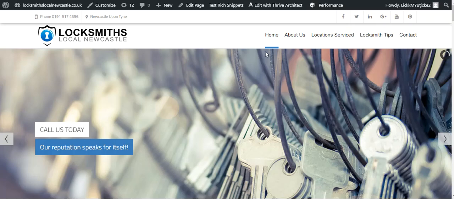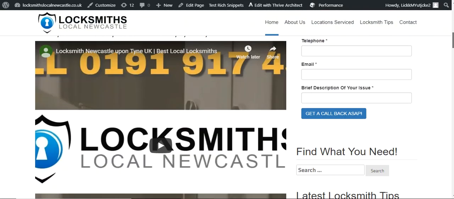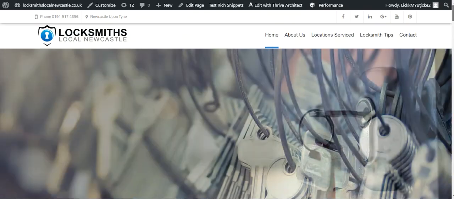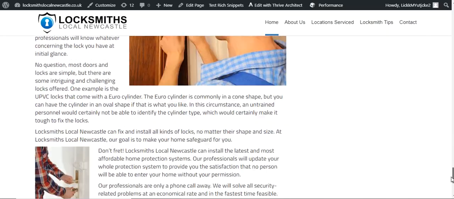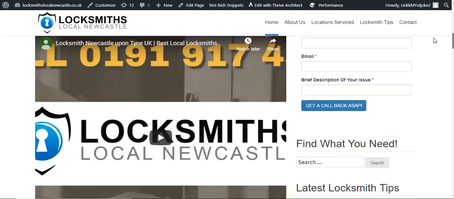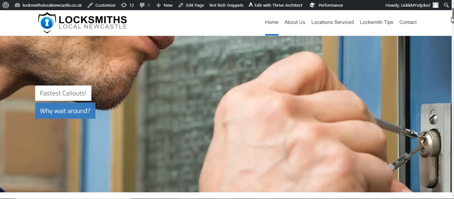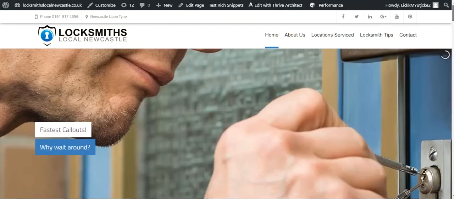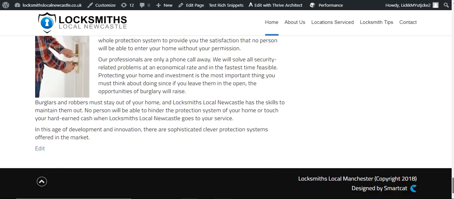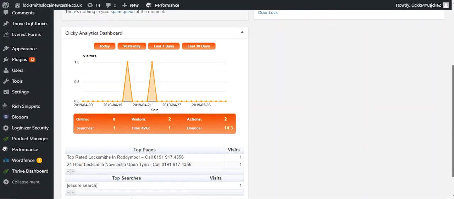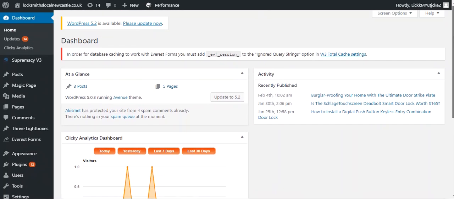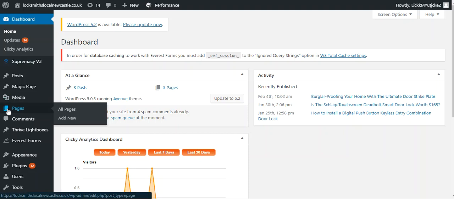So this is just a website I don't care about. I've chosen the locksmith industry as the target, and that's why I don't mind sharing it, because I'm not competing with Mike. This is Locksmith Newcastle UK, and I don't really care about this site. It's really just a test site. So you can try to beat me, which you'll actually be trying to beat Mike, and good luck with that.